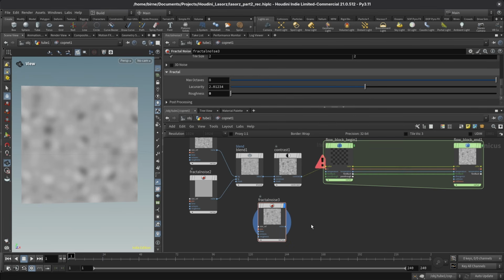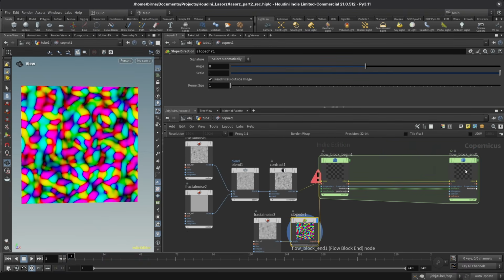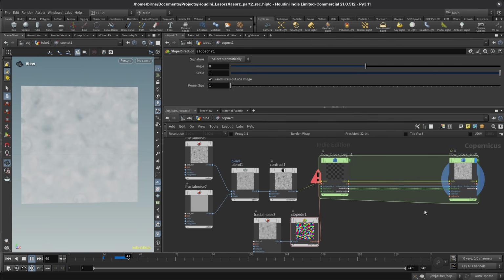And then from this noise, I want to calculate a direction, and I can do this with a slope direction node, where this in here, and now I have some directions that I can plug into the velocity of my fluid solver in here. Now if I run this, hopefully, yeah, we should see some smoke curling in here in our scene.